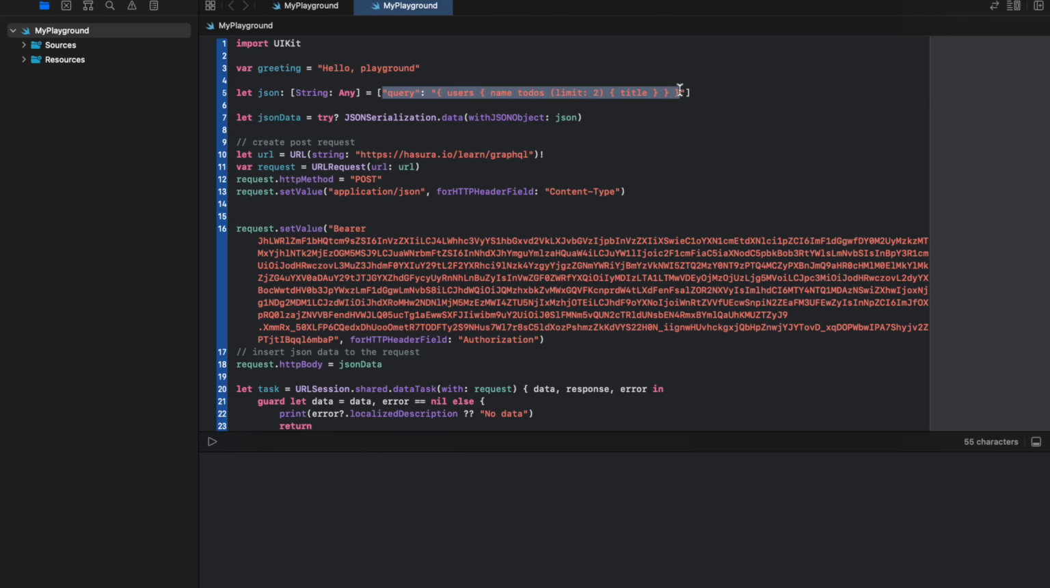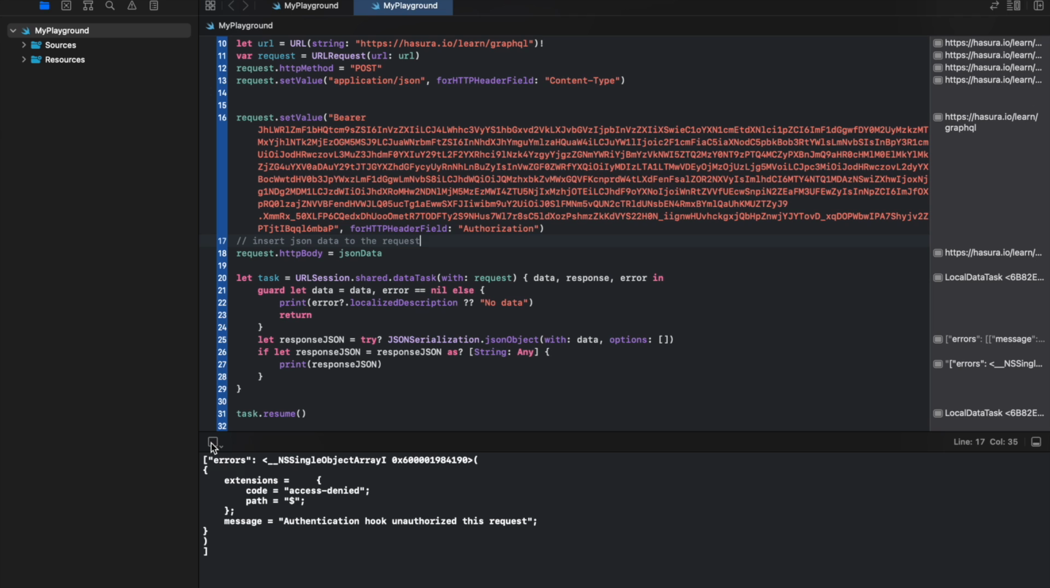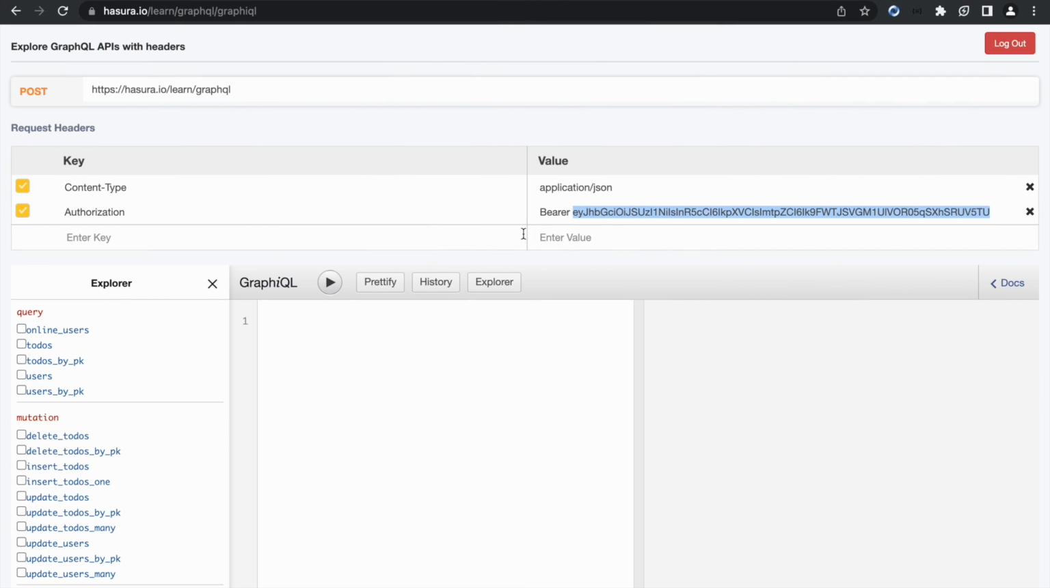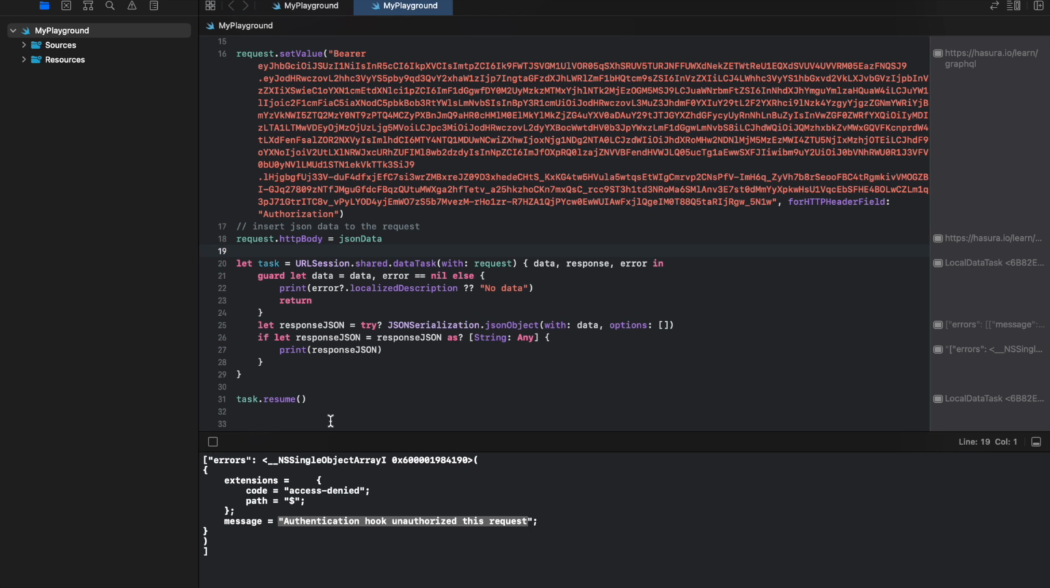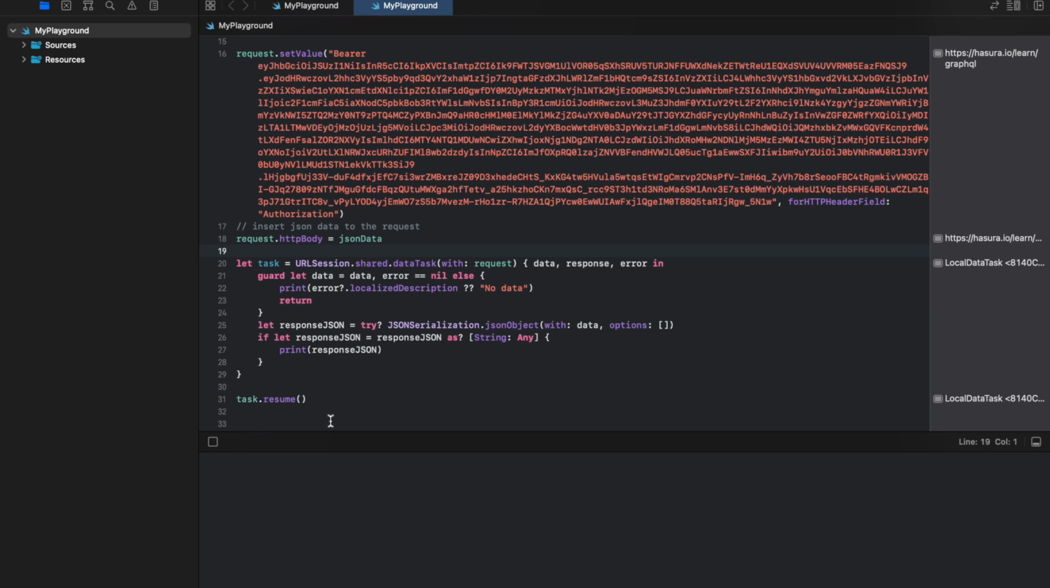When I execute this code, it gives me an authentication error. Looks like the token has expired. Let me log into Hasura again and update the token. Let's execute now. We see the desired results.